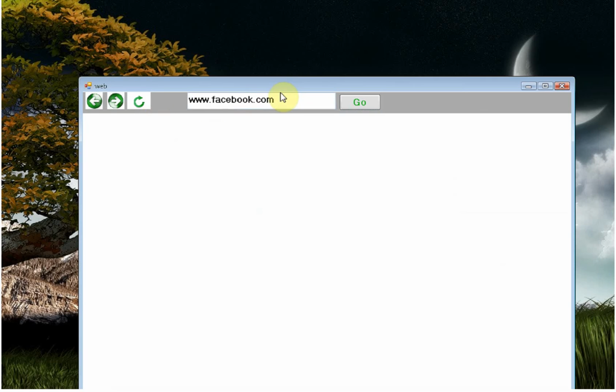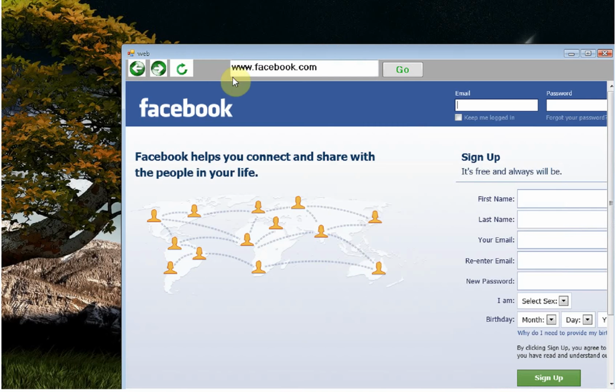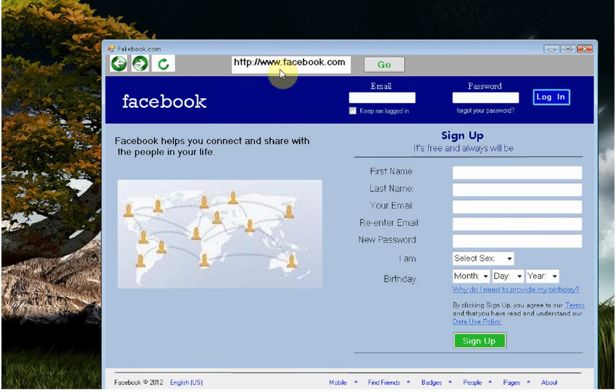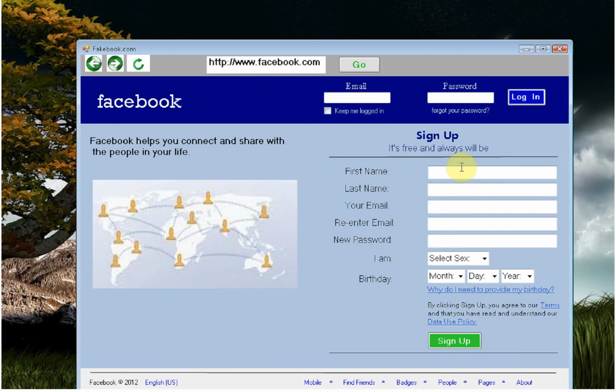So here's the actual Facebook, and here's the phishing Facebook I created. If we hover over right here, we can see the extension to Facebook.com@, so you already know that's not the Facebook URL. Alright, so let's log in our credentials.